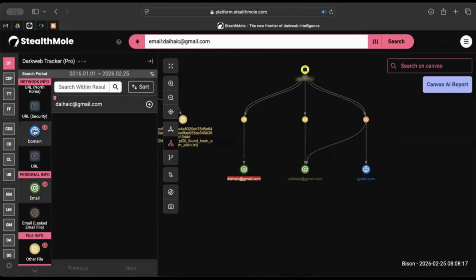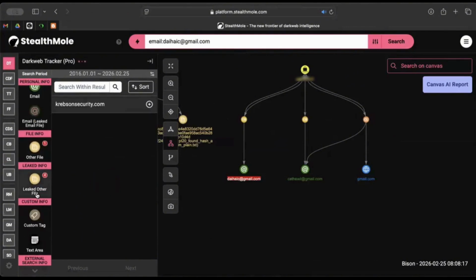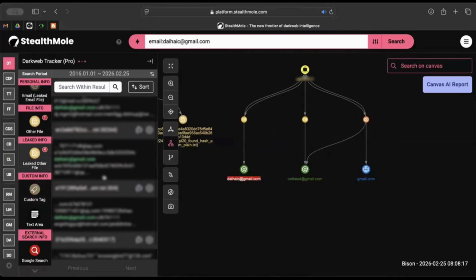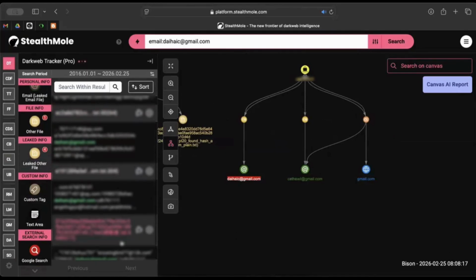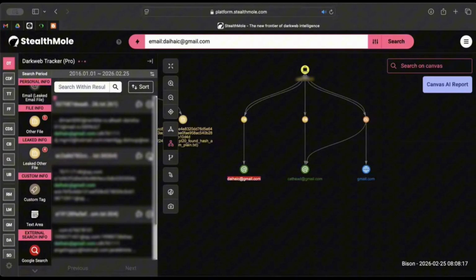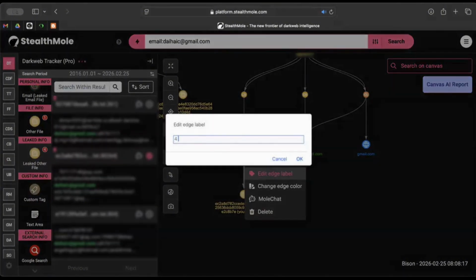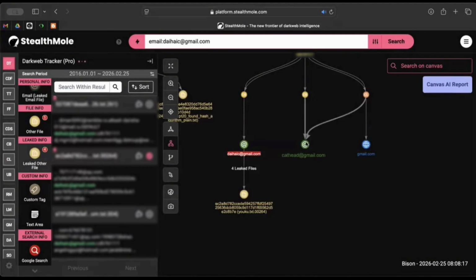Okay, there's an email address, the domain. We have, again, 4 different leaked files, but it seems like they only have the leaked password, so there's nothing new and we don't have to add it. Maybe you can add one of them and just label it, the 4 leaked files, so you don't have to come back to it.